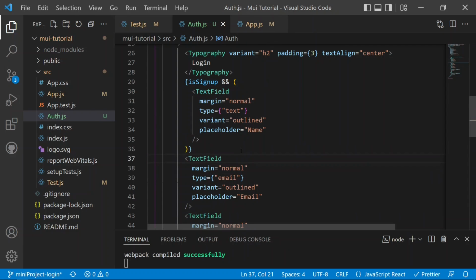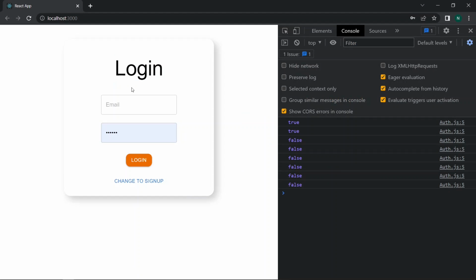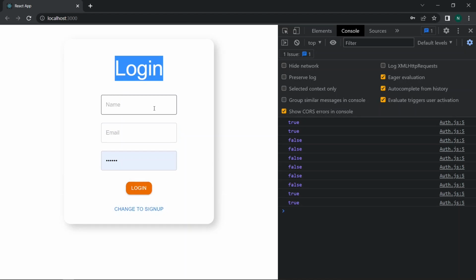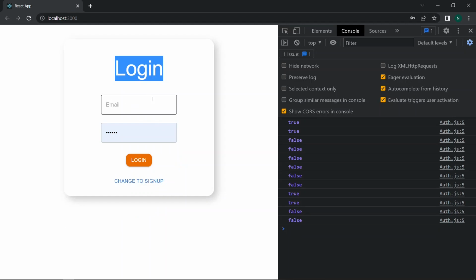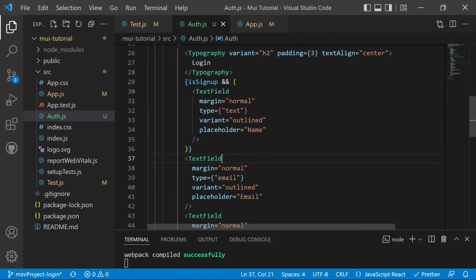So if I now save, and if I now move on to the application, now you can see we have the login screen. But once I click on the change to sign up, now you can see we have the name here. And once I click on the change to sign up again, now you can see we have the login. And now we can just fix the functionality one by one.